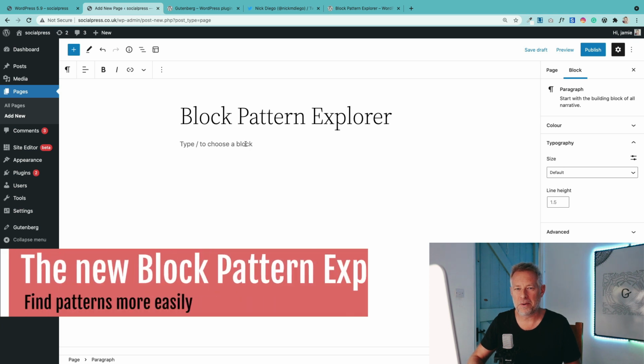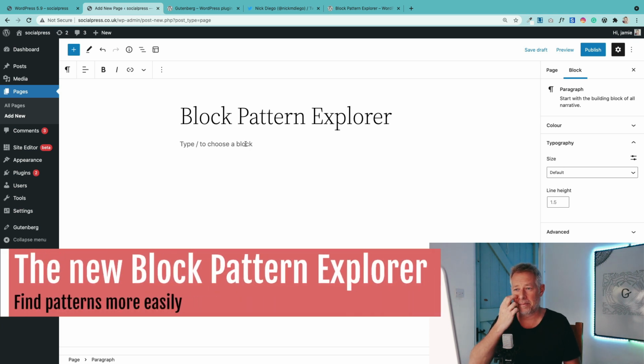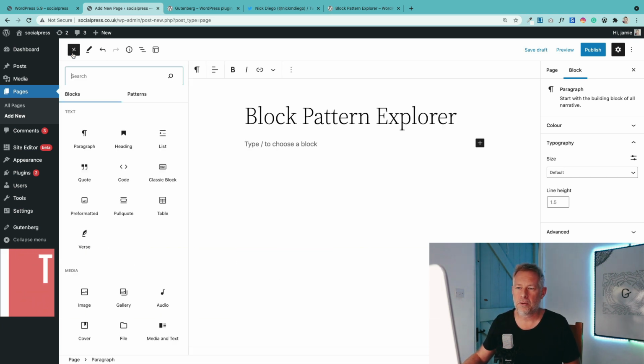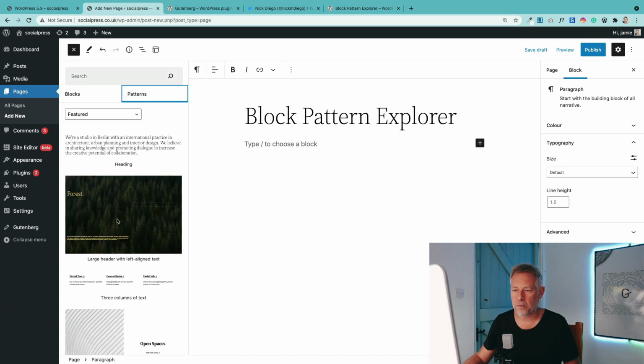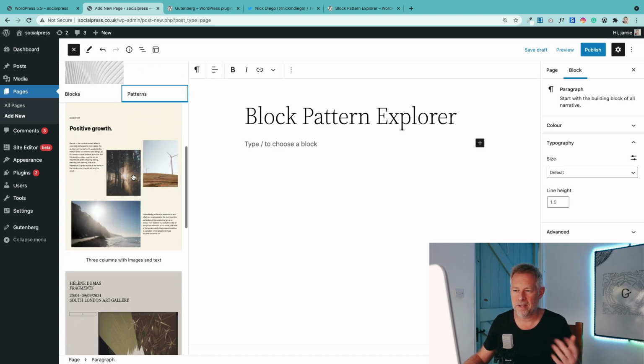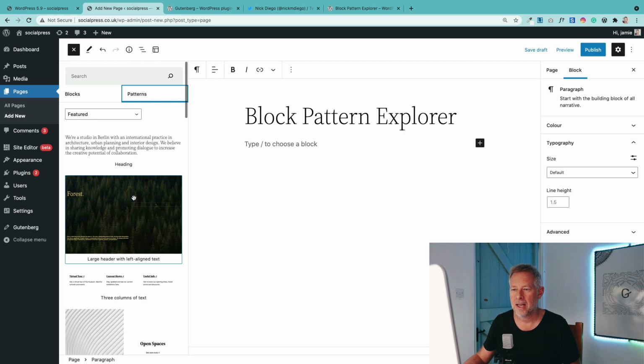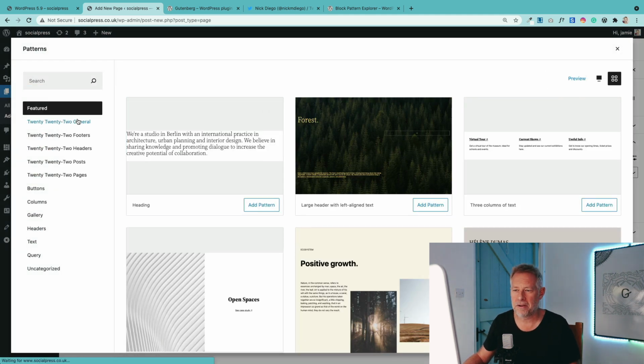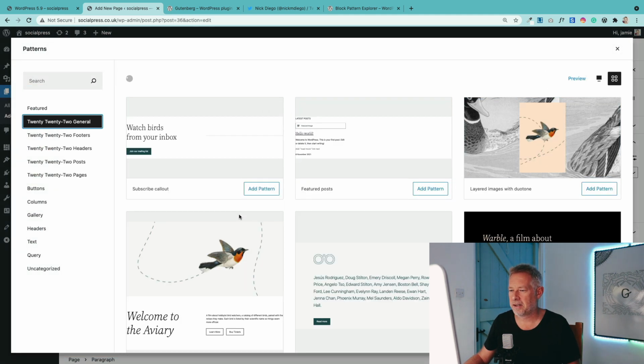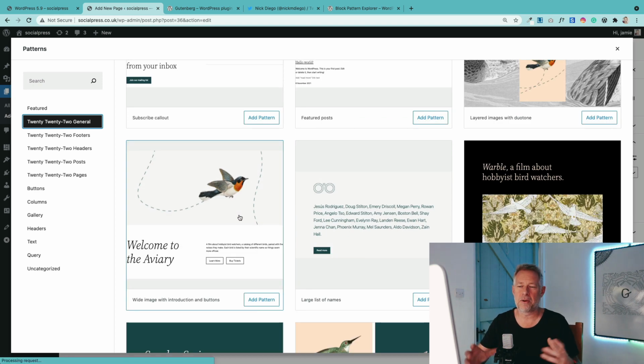Right, the final thing I want to show you is the new Block Pattern Explorer. So currently, when you try and find block patterns, they're kind of squeezed within this little panel here and they're very hard to see. But coming in WordPress 5.9 will be a new button that says Explore here that works like this. It opens up a modal and you have a much richer experience of trying to find, you know, the design you're after. So block patterns are collections of blocks, pre-designed layouts.